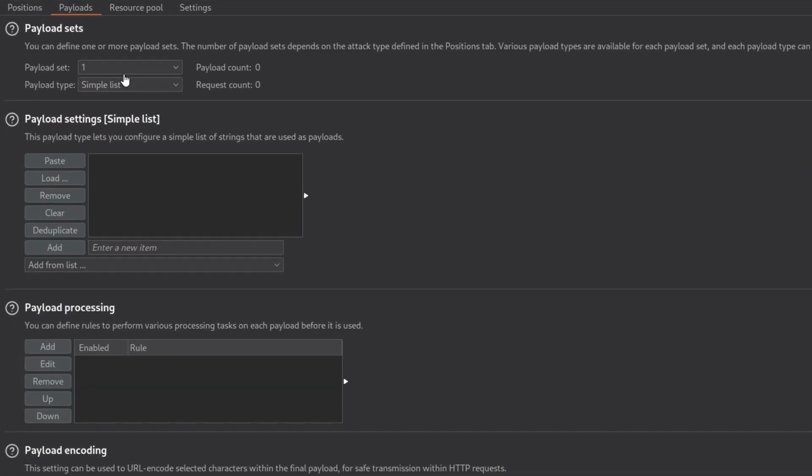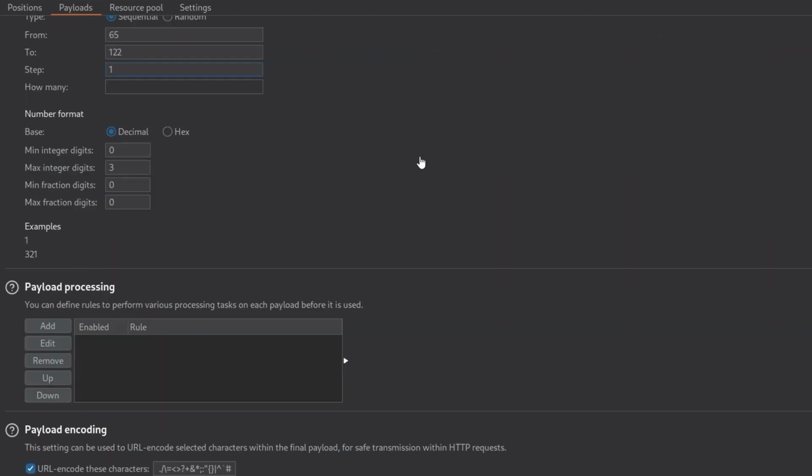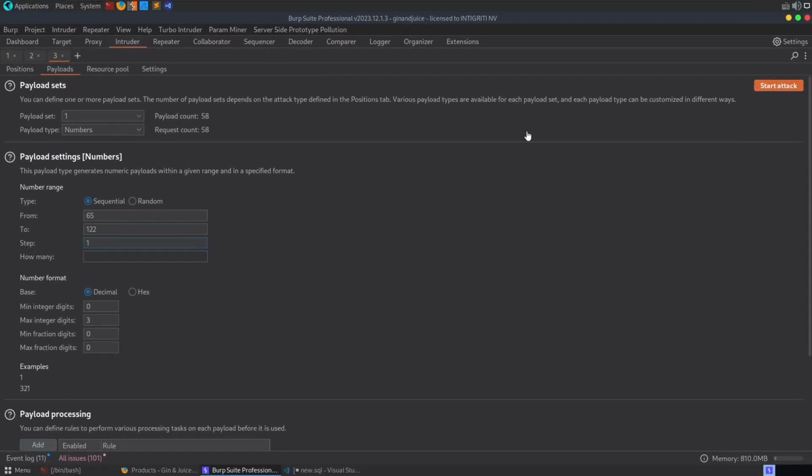And let's go and set up a payload. So we're going to use numbers, and we're going to use the ASCII range. The lowercase is 97 to 122, and the uppercase is 65 to 90. So I'm going to start at 65, and then I'm going to go up to 122. So we're doing all uppercase, all lowercase, and I think all the numbers are in there as well. We're stepping over one at a time, and I think that's good. Let us do start attack.